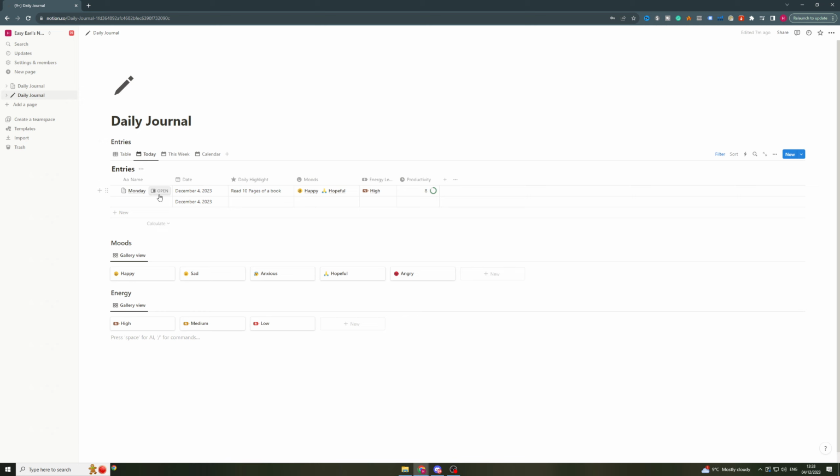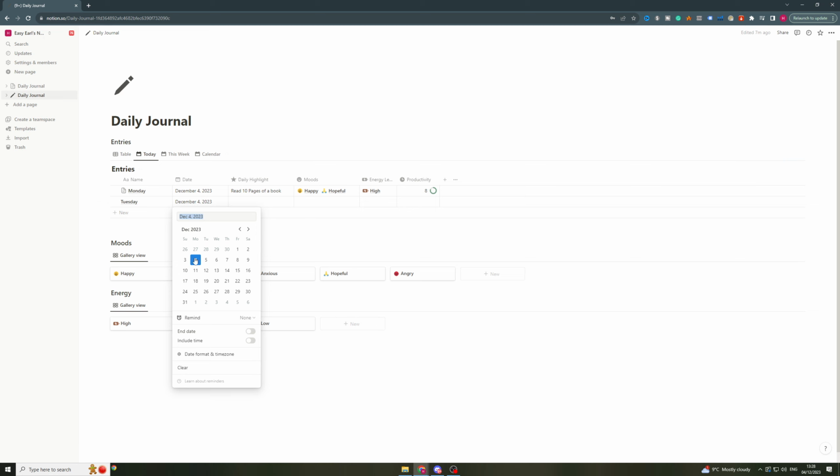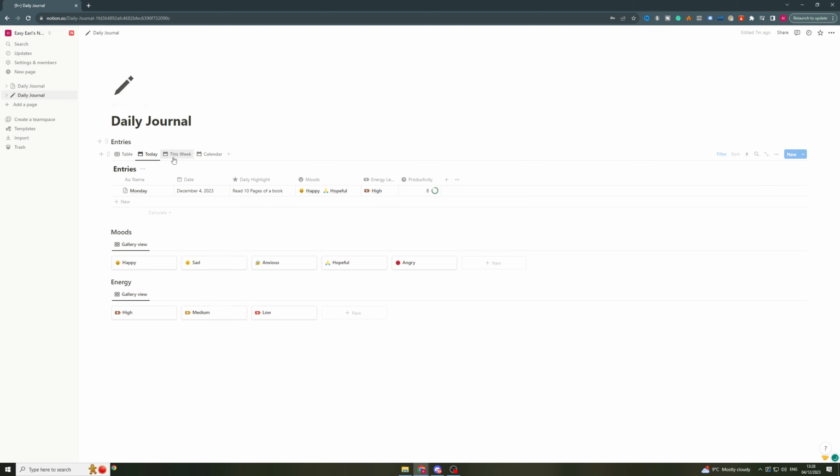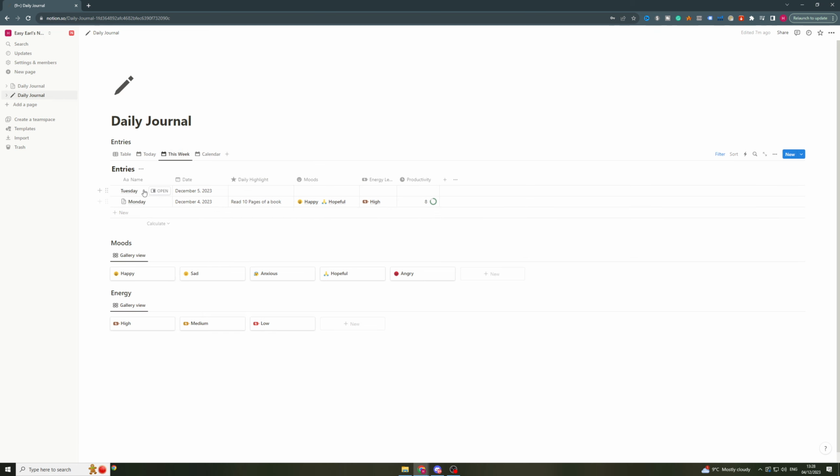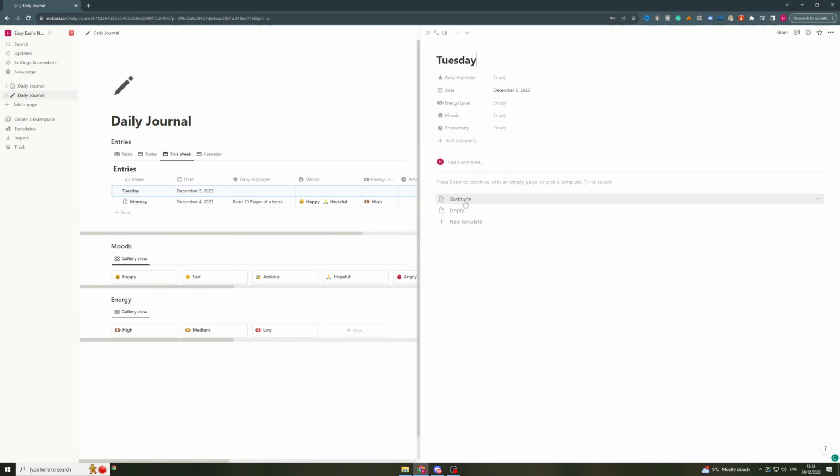So now if I create an entry, we can just call this one Tuesday. We can change the date to here. If I go to the week, we can open this here and we can select the gratitude template we just made, and it will take a second to load, but then we can put our answers in here like that. And we can actually fill out here all the different things.